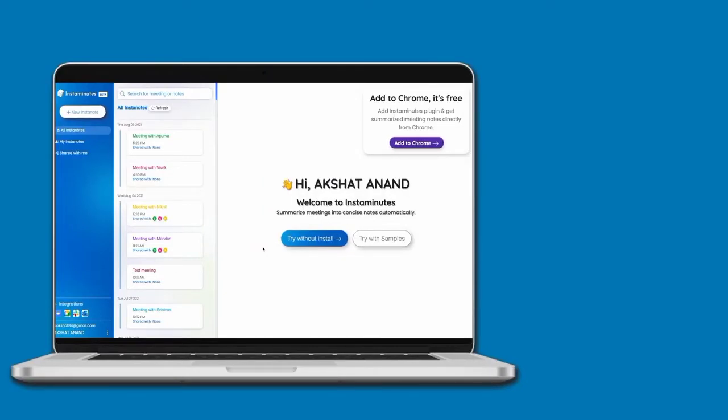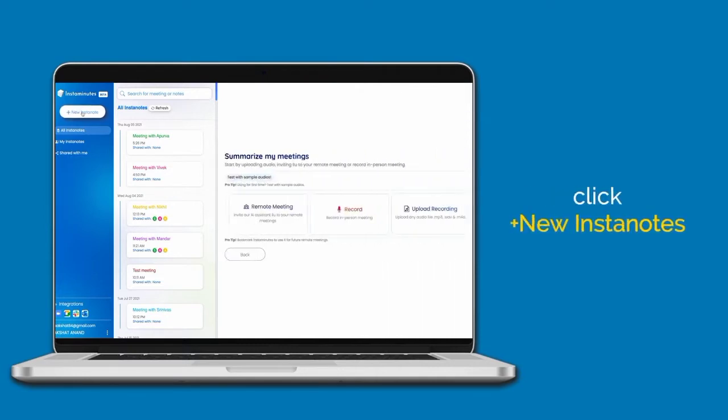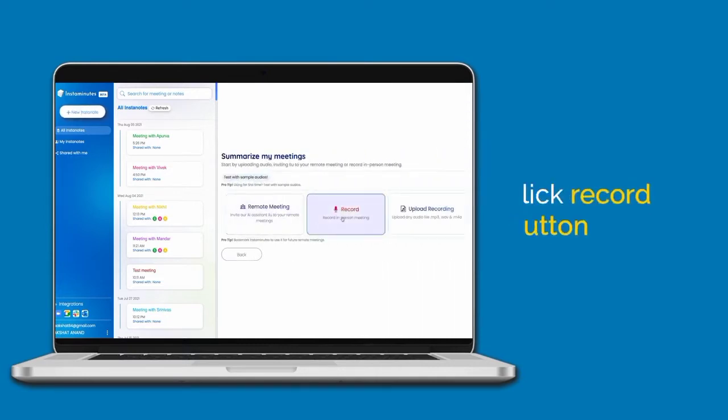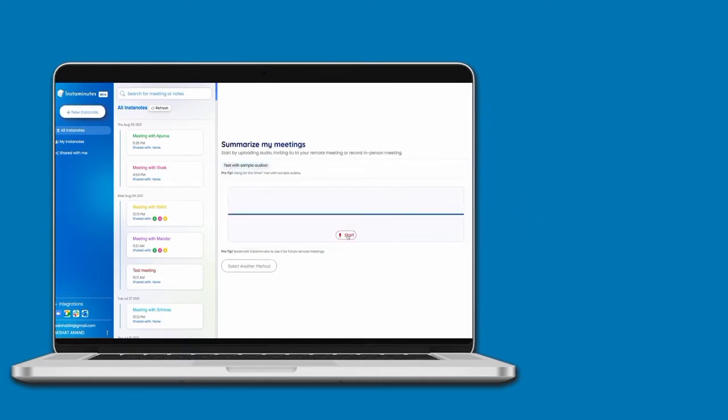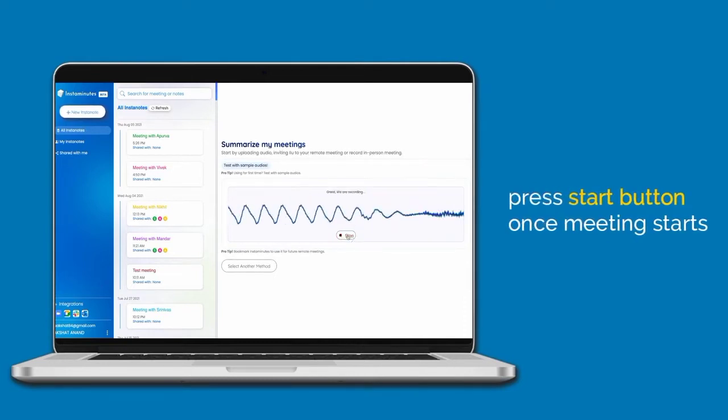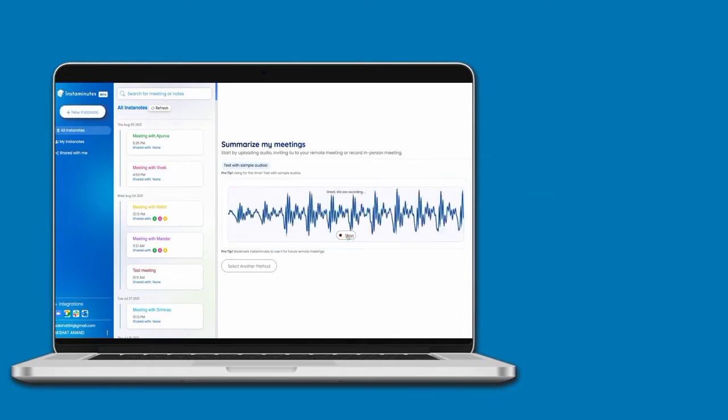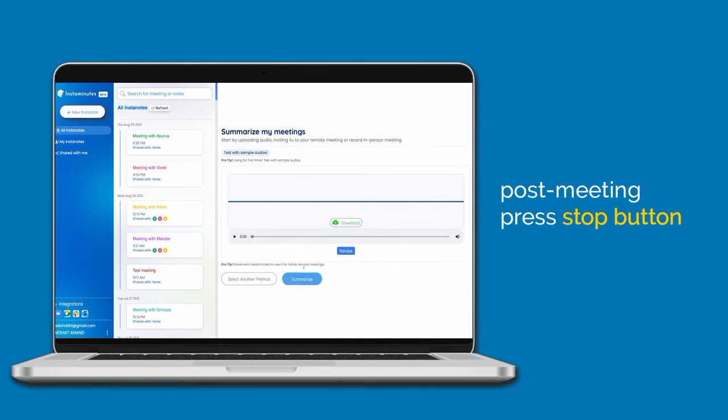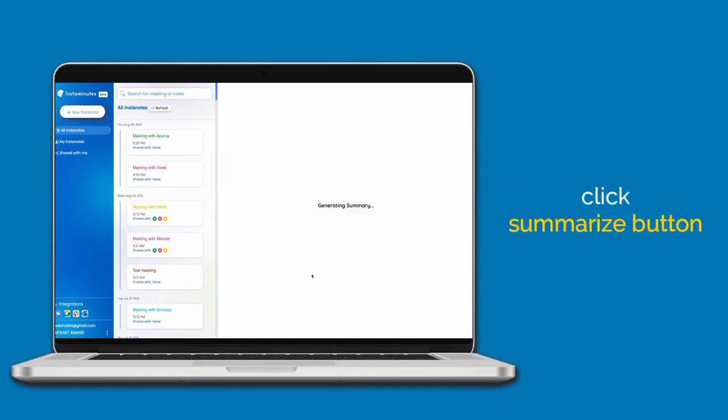Today we'll see how to use Instaminutes in in-person meetings. If you are on your desktop, go to the Instaminutes dashboard, click on New Insta Notes and then click on the Record option. Now click on Start whenever your meeting starts. When the meeting ends, click on the Stop option. Click on Summarize.